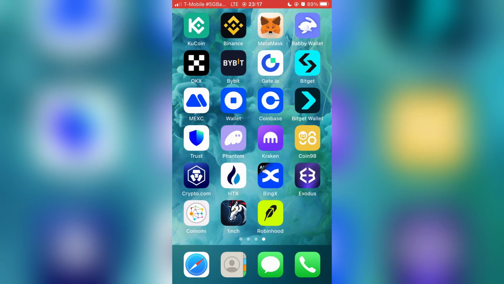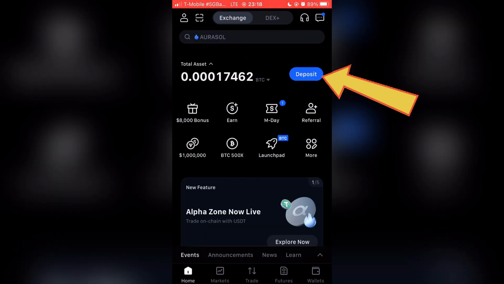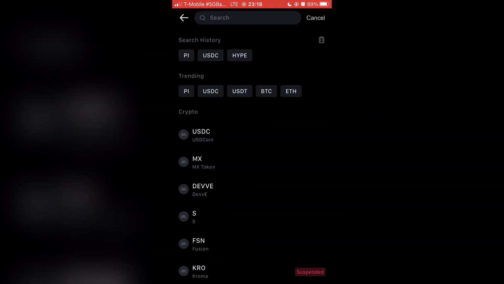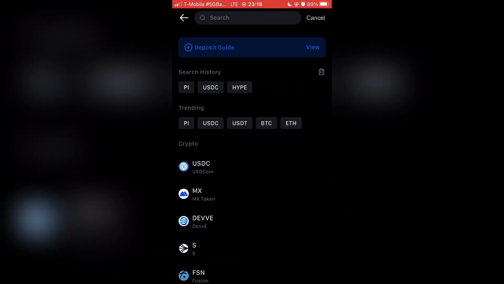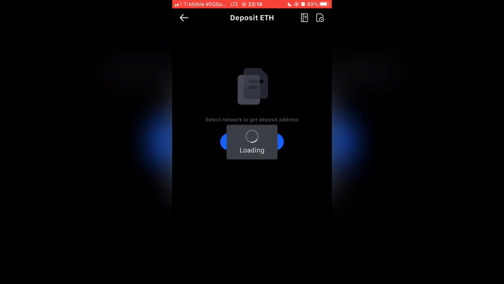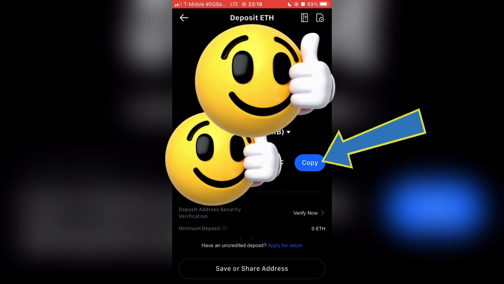First, let's open the MEXC app. Here, tap on Deposit. Now choose On-Chain Deposit. Here, choose which crypto you want to transfer from Binance. I will go with Ethereum. Here, you need to choose the network. I will go with Arbitrum. And now, copy your deposit address.